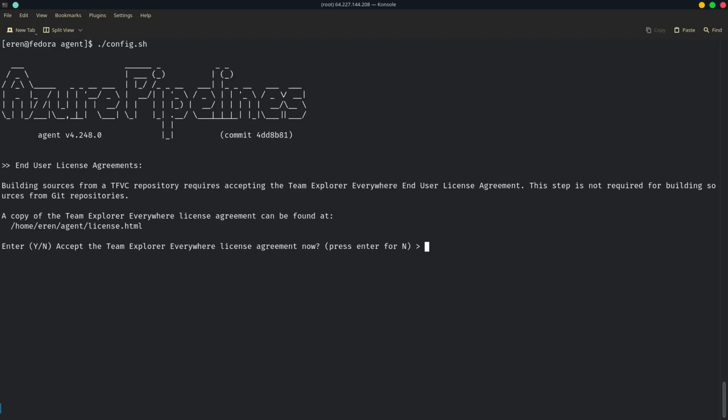We have to accept the license agreements. So press Y and enter. Now we have to enter the server URL. The server URL will be dev.azure.com/ the organization name that you created in the initial process of setting up the Azure DevOps portal. So I'll enter mine and press enter. We have to enter https:// in front of the URL.